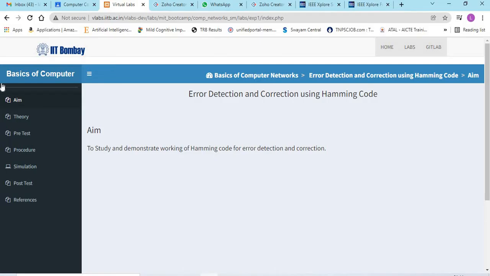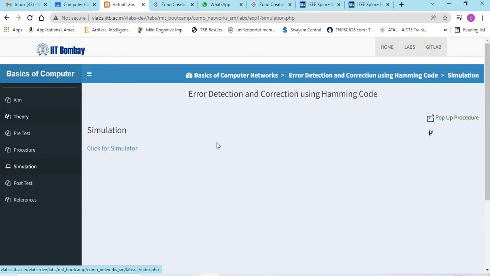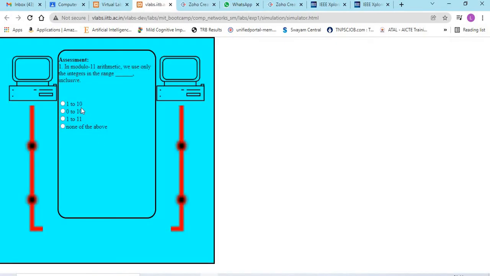So we have opened the IIT Bombay virtual lab. Go for error detection and correction using Hamming code. Simulation. Click for the simulator. In modulo 11 arithmetic we use only the integers in the range 0 to 10. We get the correct answer. In modulo 2 arithmetic we use only 0 and 1.